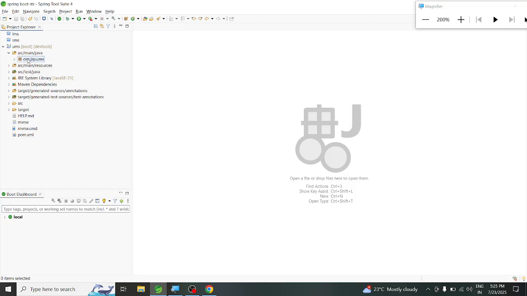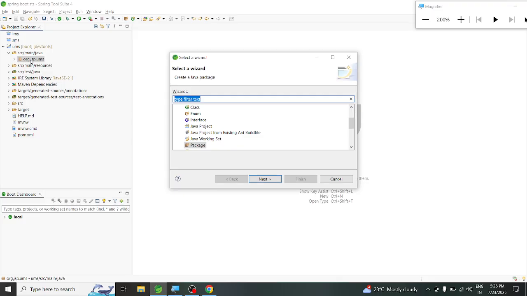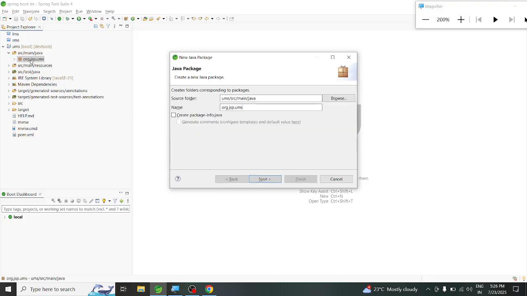Next, click on your base package. After clicking on the base package, what you will do is very simple. Control N, package. What is the package name? Can you tell me? What is the first one?